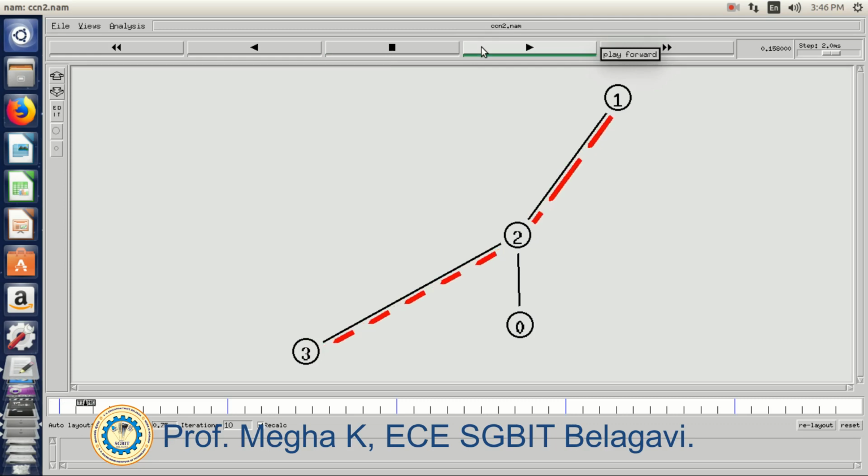At 0.1 seconds you can see there is a communication between 1 and 3, and what kind of communication is happening here? The UDP communication is happening, because you can see there is no acknowledgement from 3 to 1. There is only transmission of packets from 1 to 3. So we will wait till the communication between 1 and 0 happens. Now you can see the communication between 0 and 1.